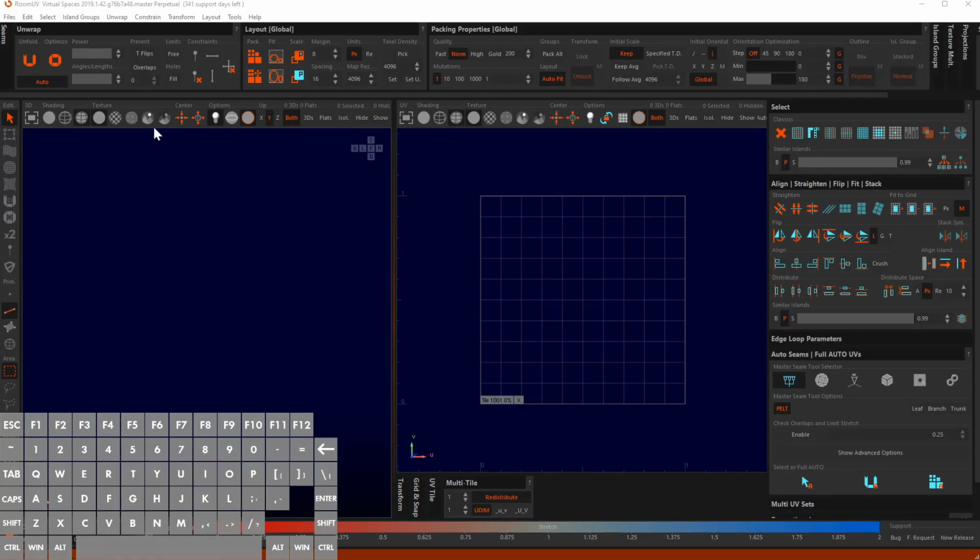Hi, I'm Kirsten on the Rizom team, and today I'm going to show you how to unwrap Discord user Dozie's watch. Dozie created a nice little low poly watch for himself. He came to our Discord and decided to share it as a freebie, and that's what we're going to be working on. The first thing I want to show you though is how to load a mesh.